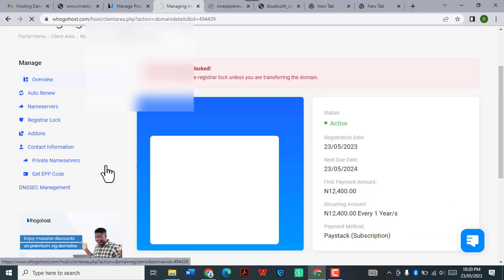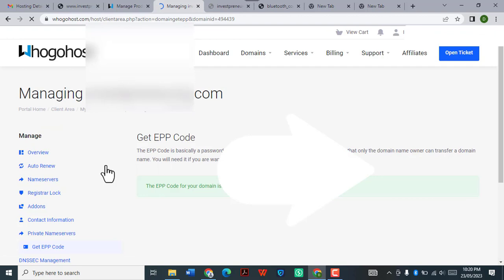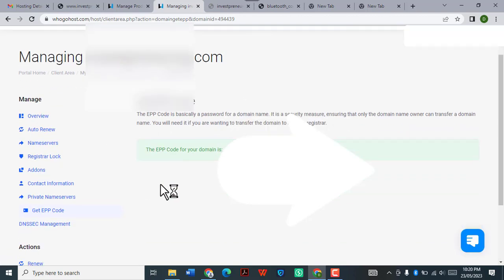EPP Code. It will take you to the next page where the code is. Then copy it and paste it over at the new web host where you intend to transfer your domain to.